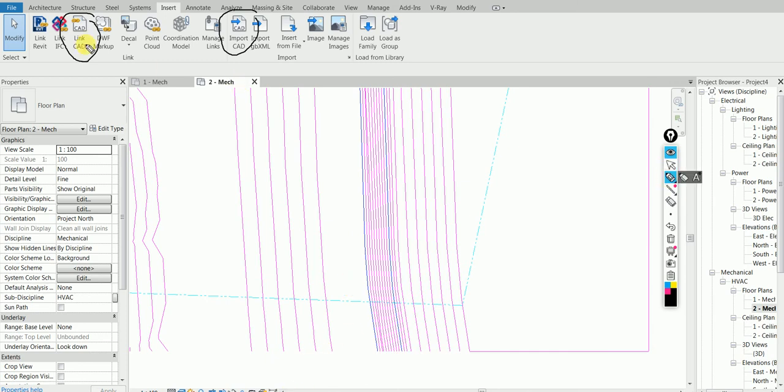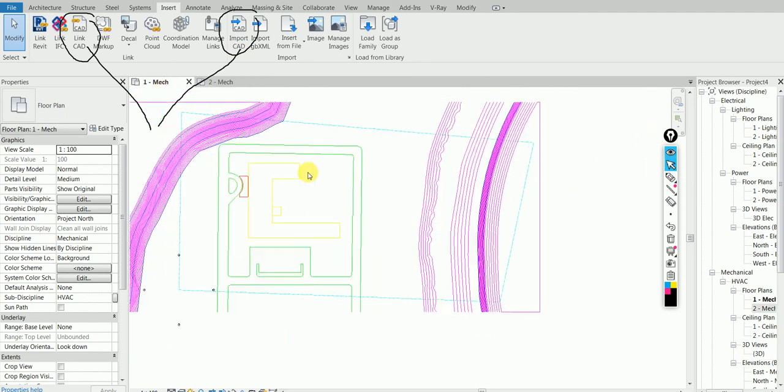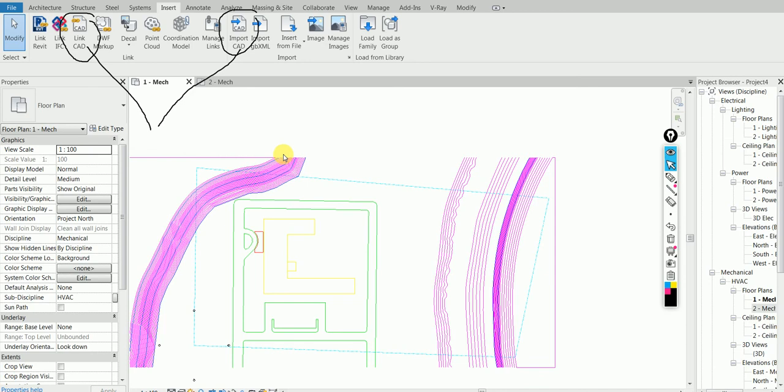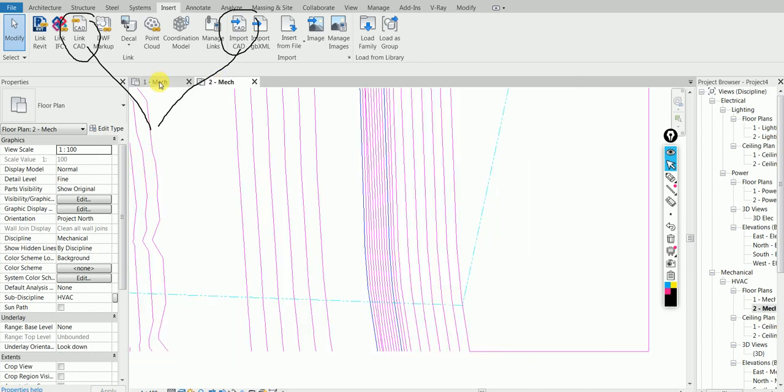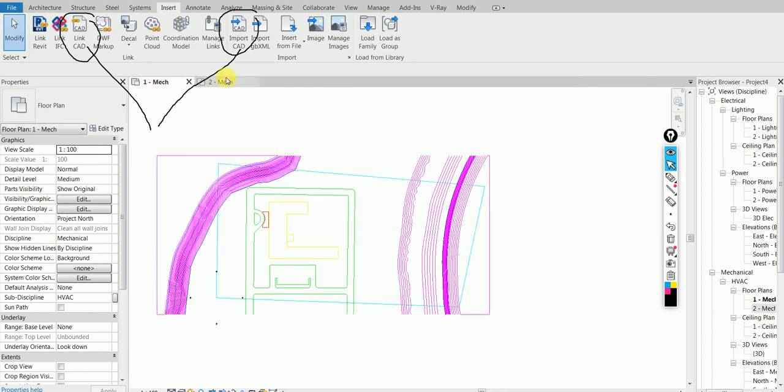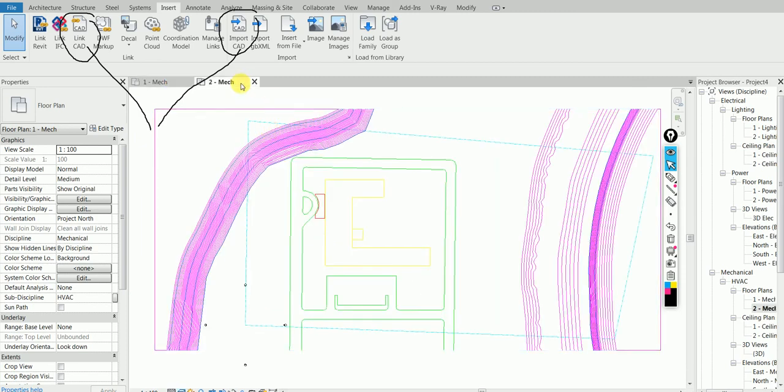The question is as follows. First question is, what's the difference between link and import? Second question, if I have a file already inserted or linked here, how do I know if this is linked or imported? Both look the same.